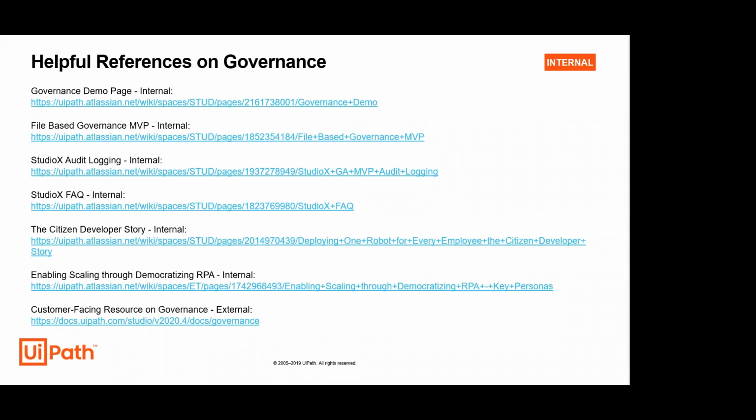And if you want to dive deeper into this topic, I highly recommend checking out the governance demo page of StudioX. Andrew has an 11-minute video on there that's really helpful and would address many customer questions. And there's a file-based governance MVP page that documents the business benefits and the features details very well, as well as some of these other pages here are all fantastic resources I'd recommend reading over before having a discussion with your customers. Most of these are internal, except for the last one, which is the customer-facing page on governance in 20.4.